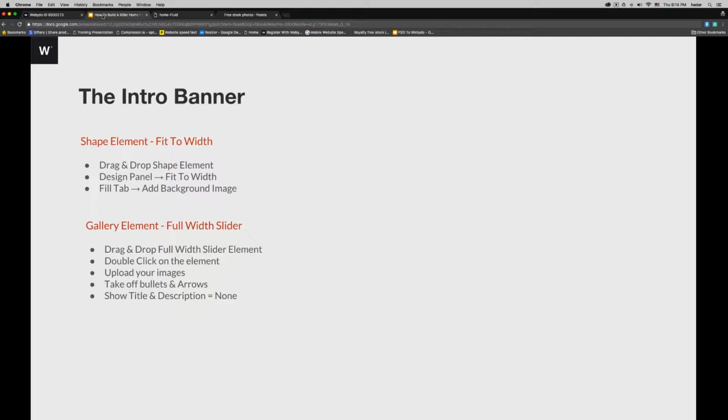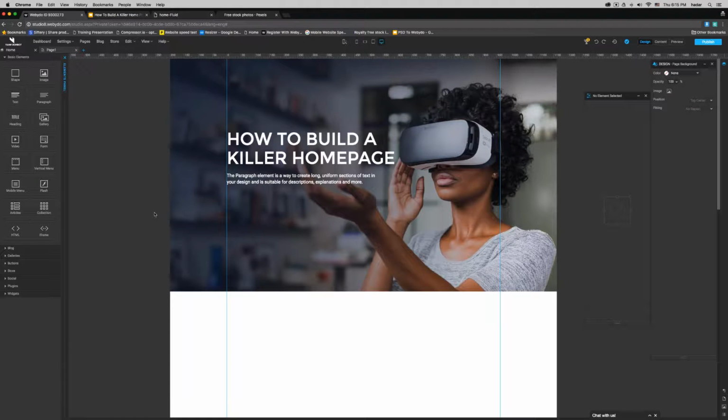Second choice is the gallery element. Okay, so you can also do something like a full width slider. So let me show you exactly what to do here. And this is where I'm going to teach you about the sliders.